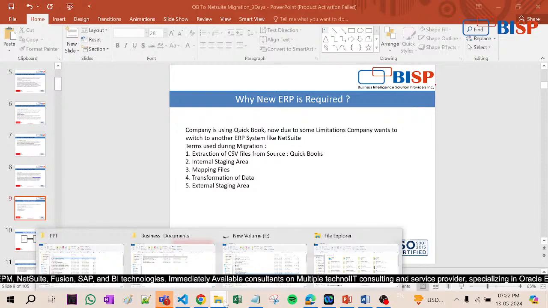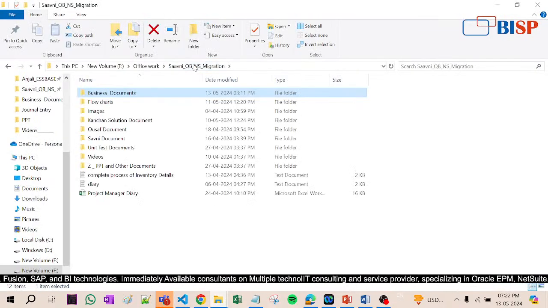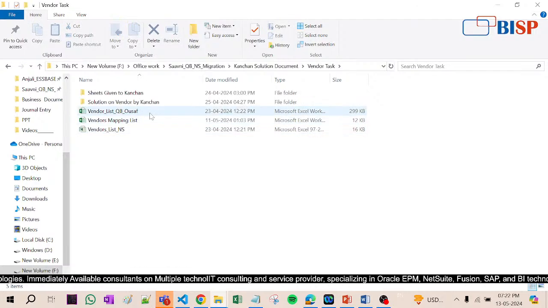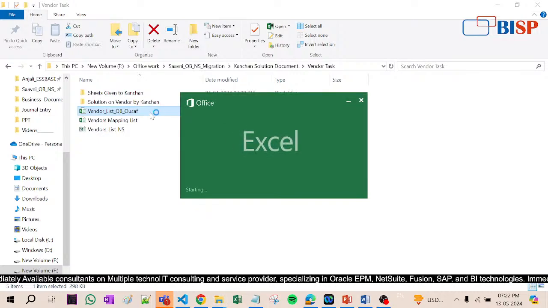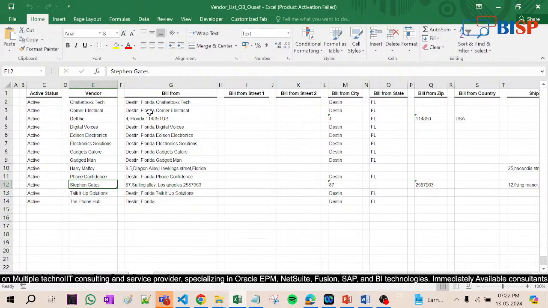I will show you an example here, business documents, and then here we will go to vendor. Let's take an example of vendor. Now here vendor list QuickBook. Okay, I am opening this vendor list file. Now see here, from QuickBook the vendor list is given. Now it looks something like this.